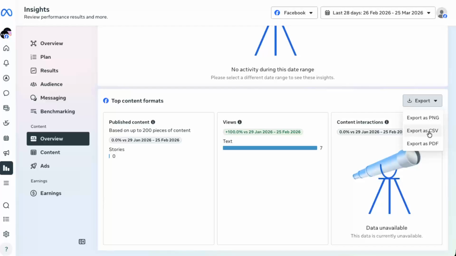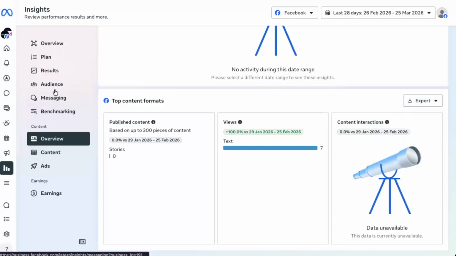PNG is helpful if you want a quick visual snapshot to drop into a presentation. CSV is best if you plan to do deeper analysis in tools like Excel or Google Sheets. PDF is useful when you just need a clean, shareable report. Once you've exported your content data, you can move on to other types of data.